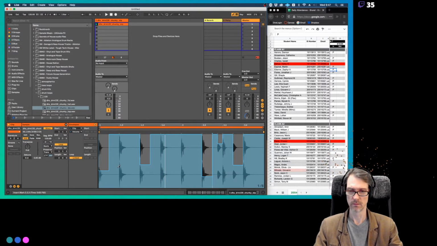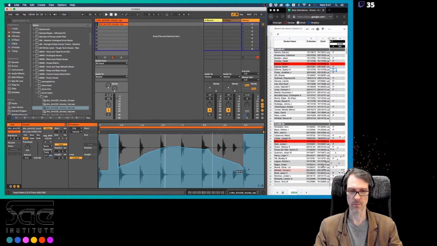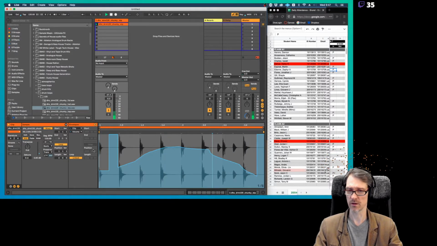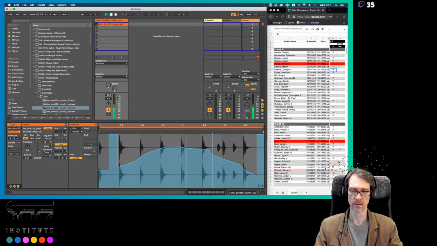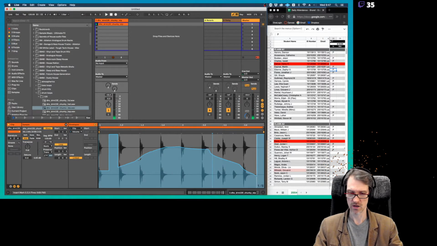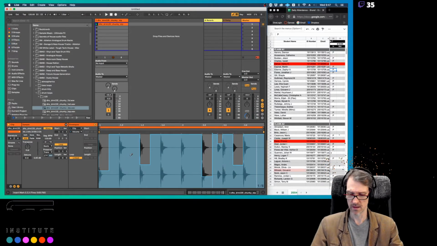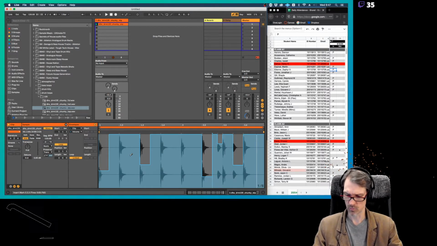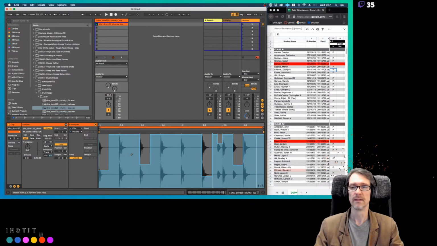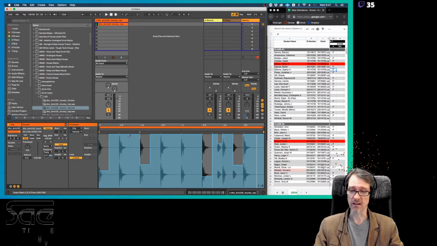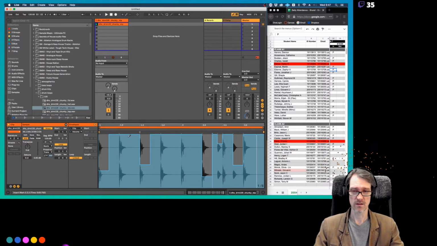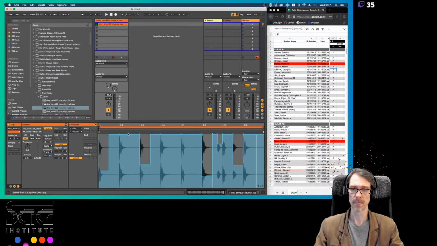And I can also draw them in smoothly if I wanted to by turning the grid off. You can turn the grid off temporarily by holding down the command key, or on Windows machines it's probably the control key. All right, so that's basic clip automation, and those are called clip envelopes.